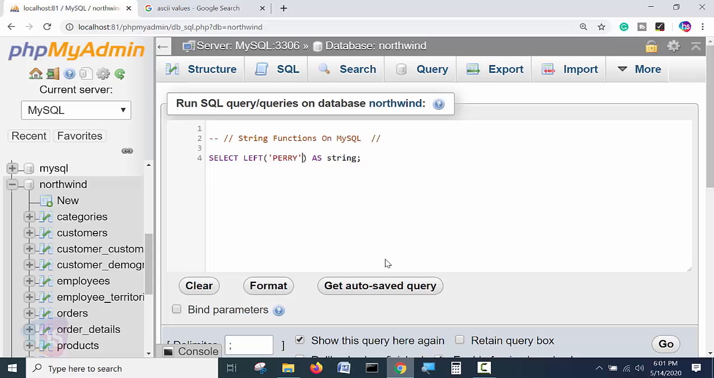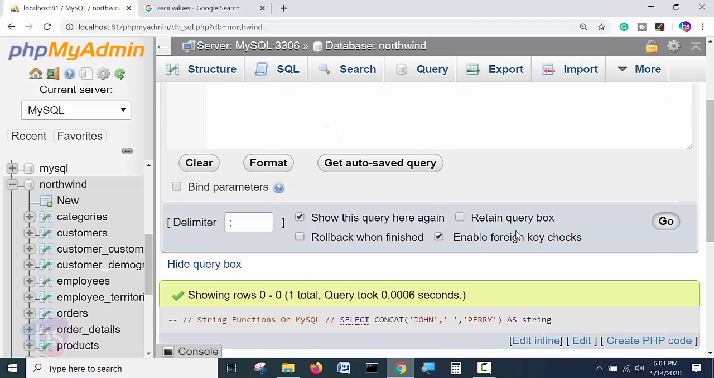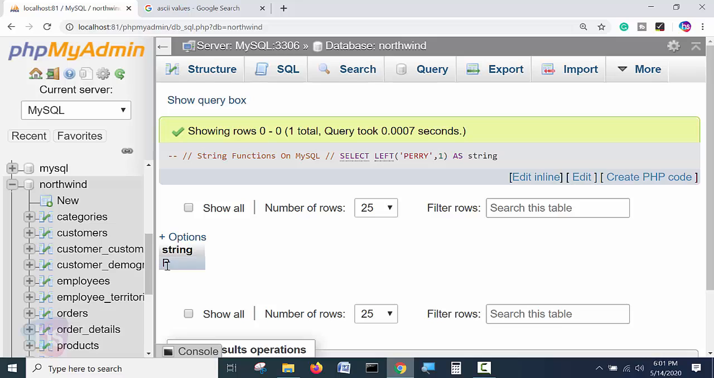From the query I have given, I want only the leftmost part, one single character only. Whatever it may be, the leftmost character is what I require. Just use the LEFT function. Two parameters are required for this. One is the name of the person, the string from which you want the leftmost character, and then specify 1. You will get P only as an output.